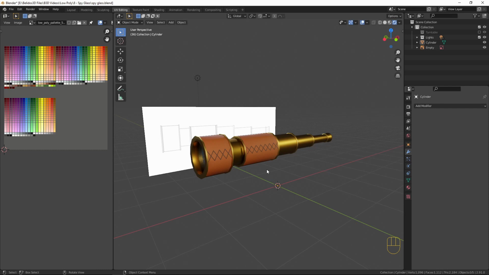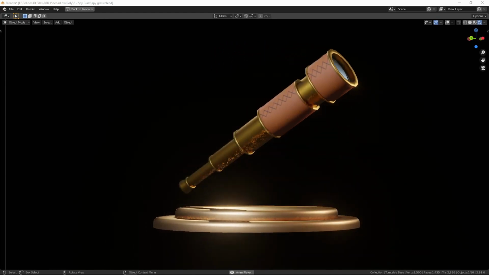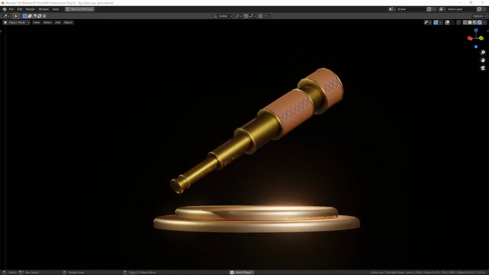Okay, so that's our Spyglass. Let's see what it looks like. And there we have it, our low poly Spyglass, as promised.